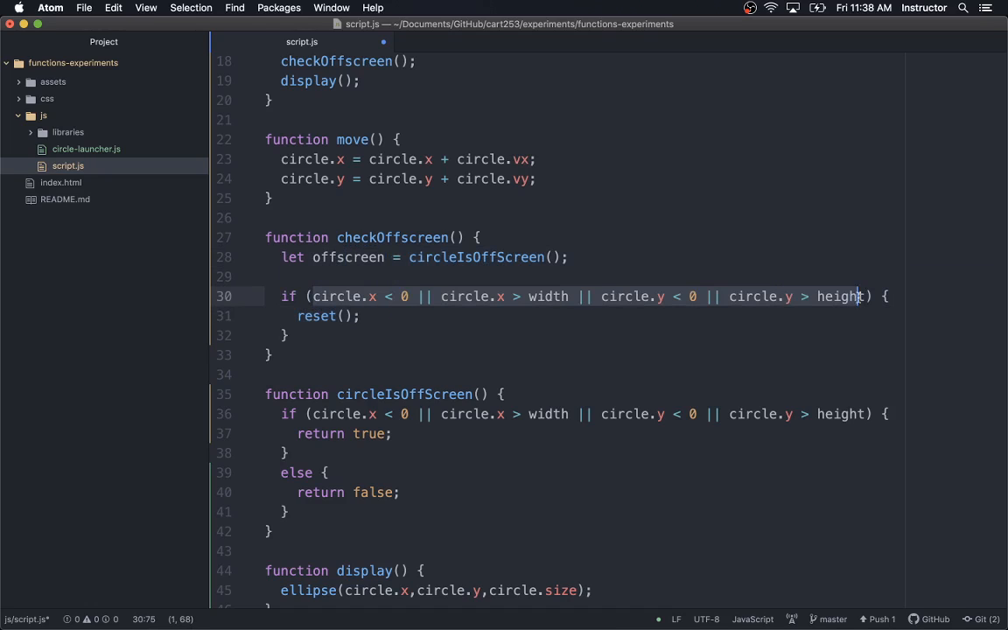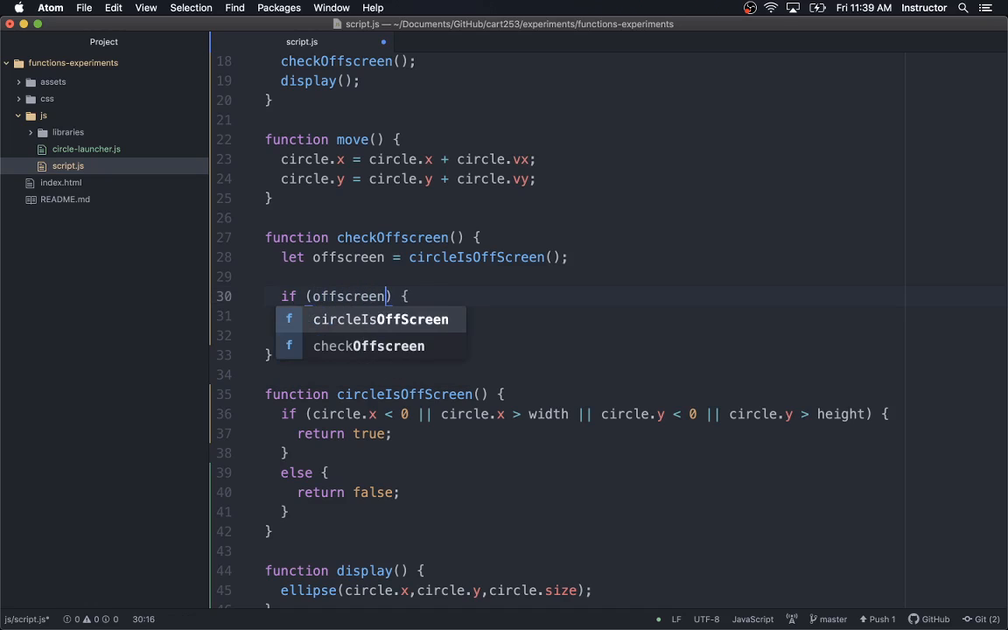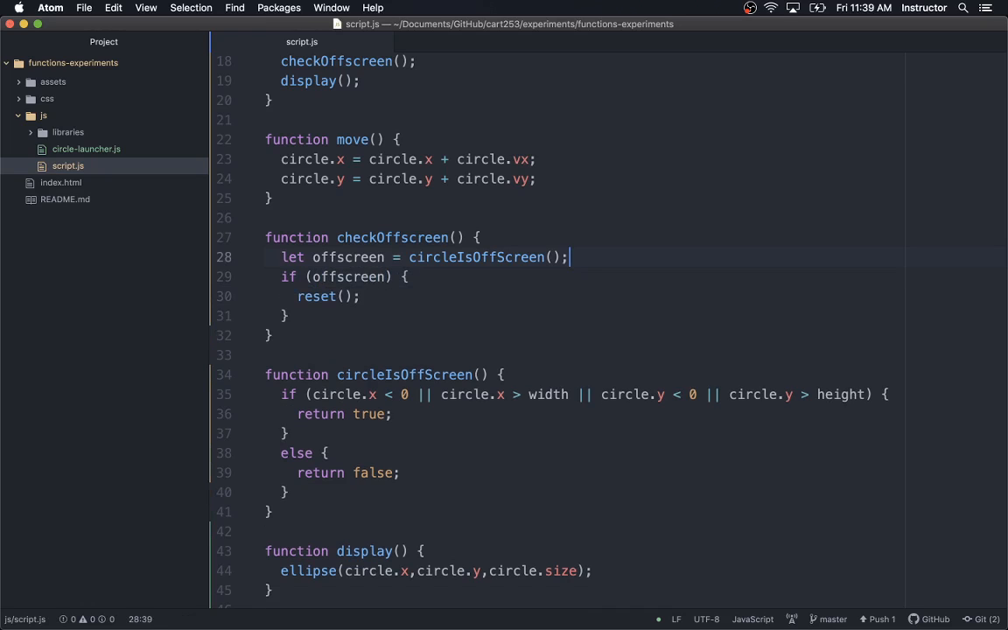And then we don't need this big check here in our check off-screen. We're just going to write off-screen. So if off-screen is true, we're going to reset. What is off-screen? Off-screen is the result of calling the circle is off-screen function. And what does that function do? It checks if the circle is off the screen, and it returns true if it is, and it returns false if it isn't. So did that really do anything?